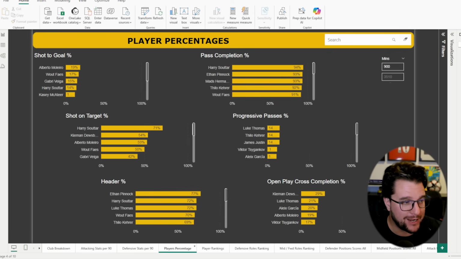And open play cross completion. Yeah, we didn't really encourage crosses, so I'm not expecting to see too much difference in that. But overall, I'm very happy with how that went. I thought it was really good, and I really enjoyed it.